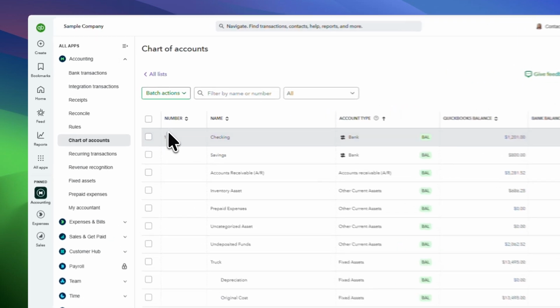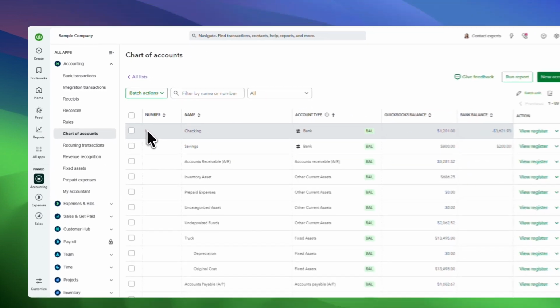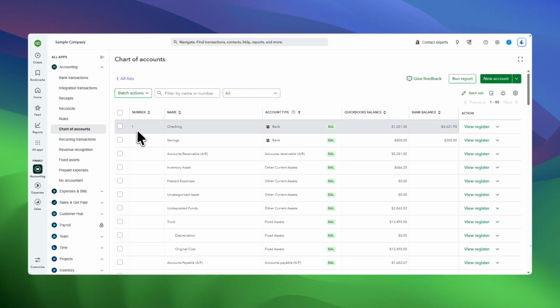And that's all it takes to change or fix account numbers in QuickBooks. Once the setting is turned on, updating individual accounts becomes very easy.